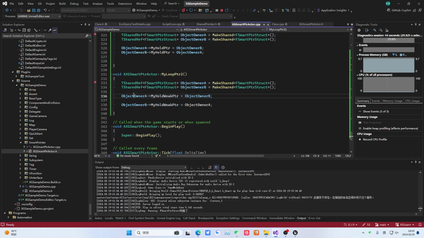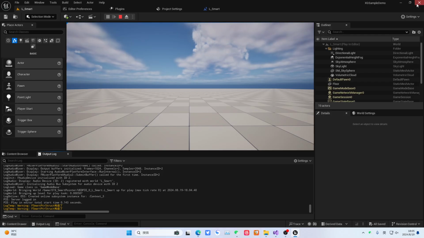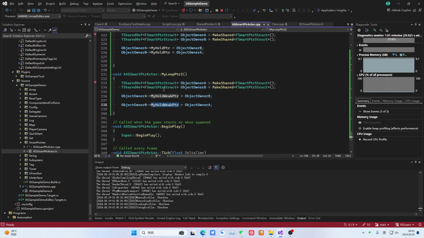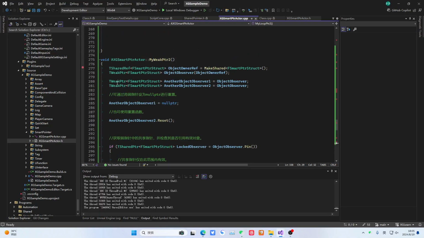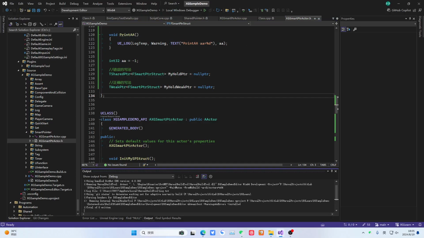Let me check it out. No need to check this one either. Obviously, I made a mistake here. Let's take a look at this. How is WeakPtr written? We verified it again. That is to say, like this. Let's restart. It should be normal this time.